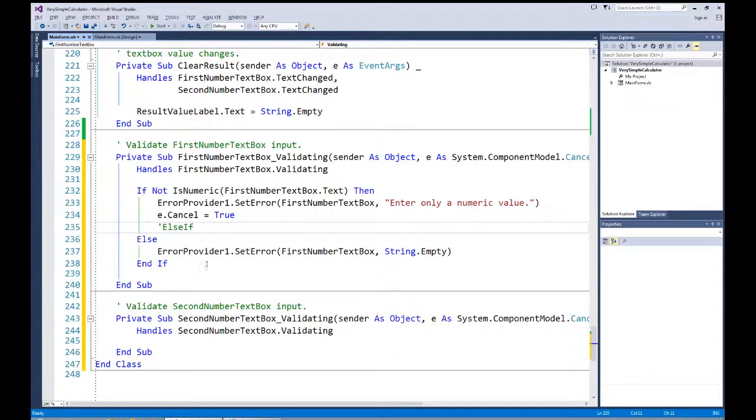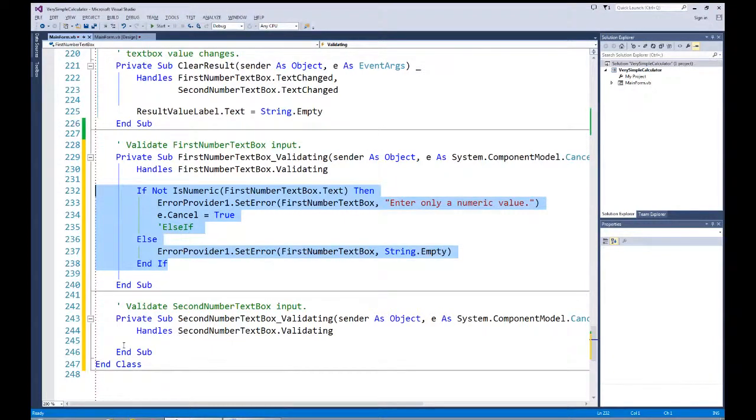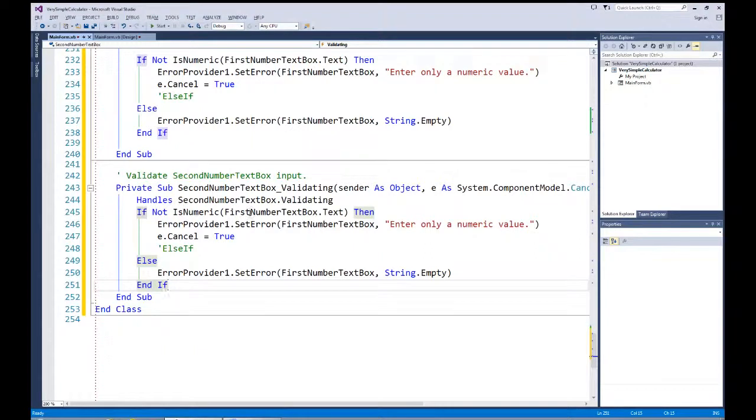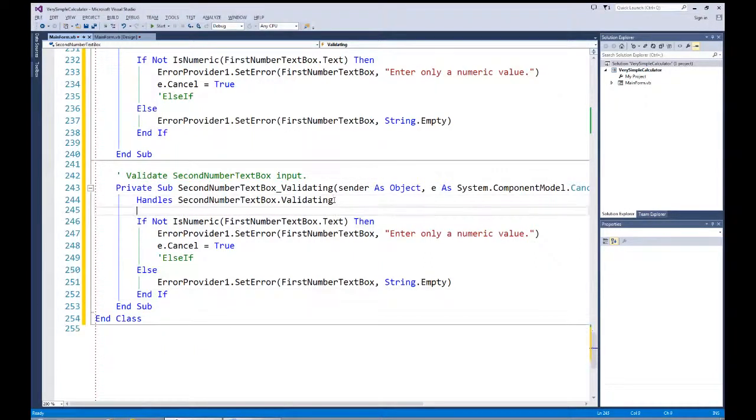Let's do this also for the second number. So I'm going to grab this whole block of code again and do a copy, and I'm going to paste it down here. Change it from first number to second number. And get that set.